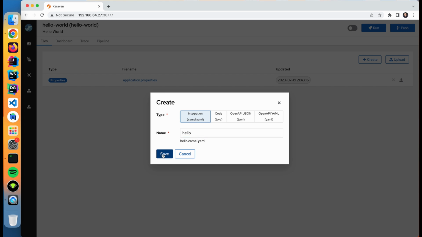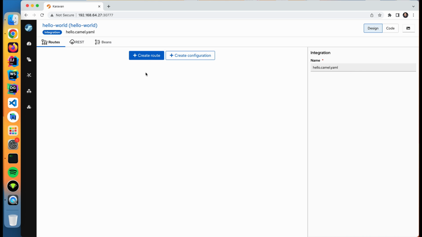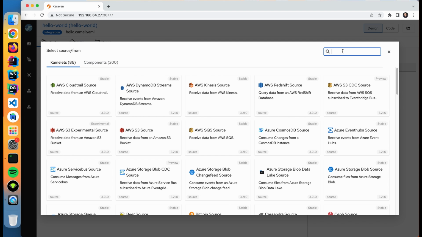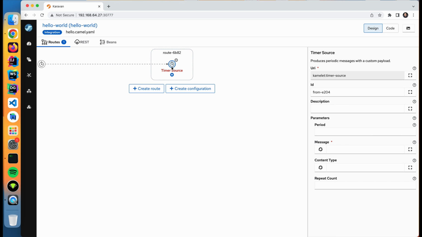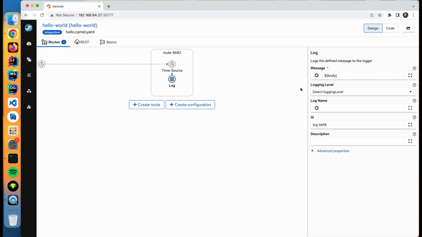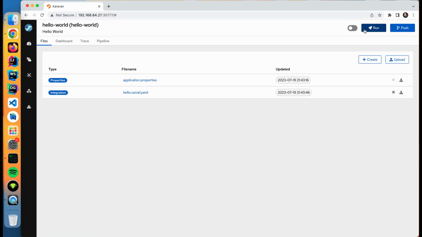Hello. It's empty. Let's make it very simple. Everybody loves it. Timer to log with message hello. We have timer and log the body of the exchange, and let's run it in development mode.